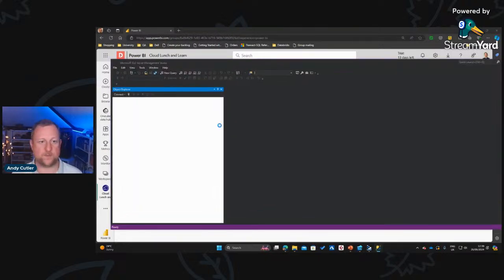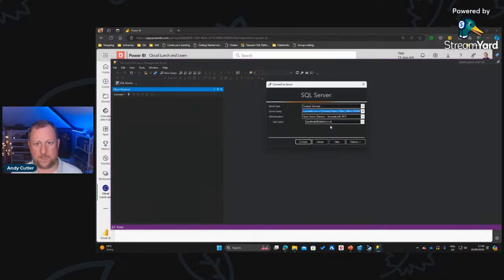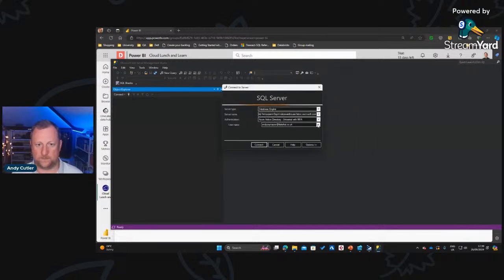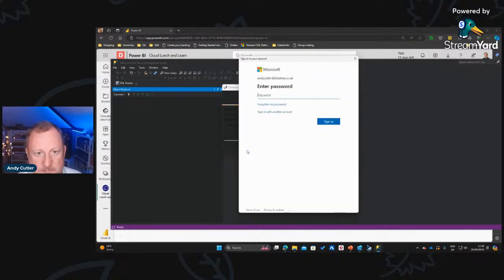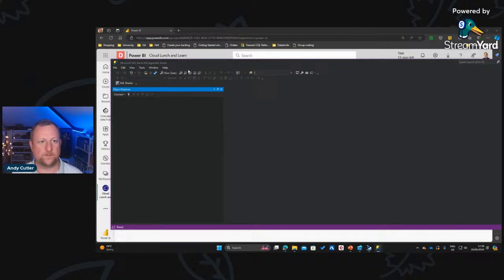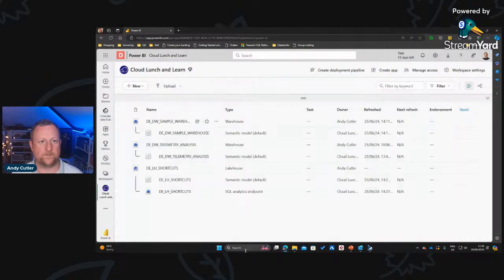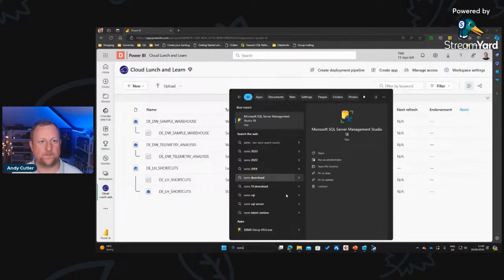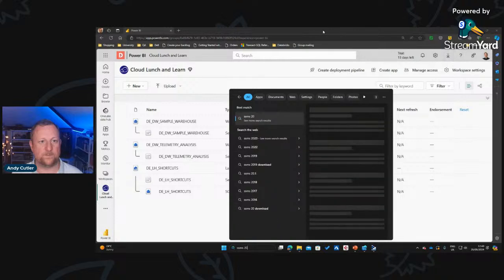So let Management Studio start up here. And if I connect to the database engine, use MFA, connect up to my user. Probably going to have to use my MFA for this. It's asking me for a password. I'm going to leave that there. Actually, I think I had SSMS 20 installed, but no. Okay, fine.